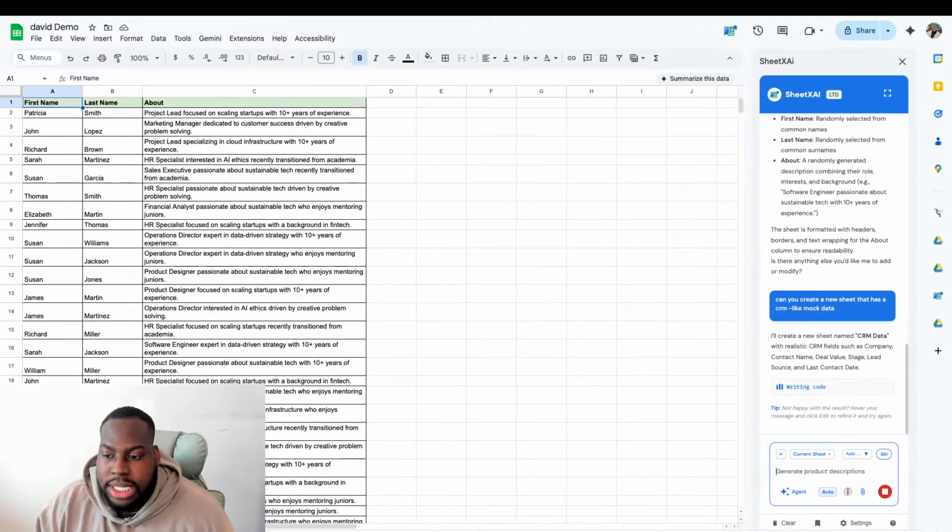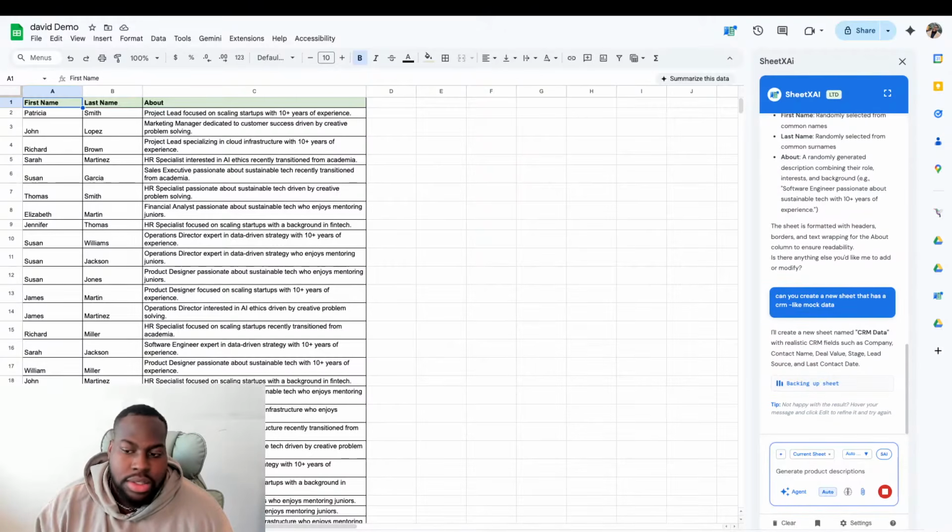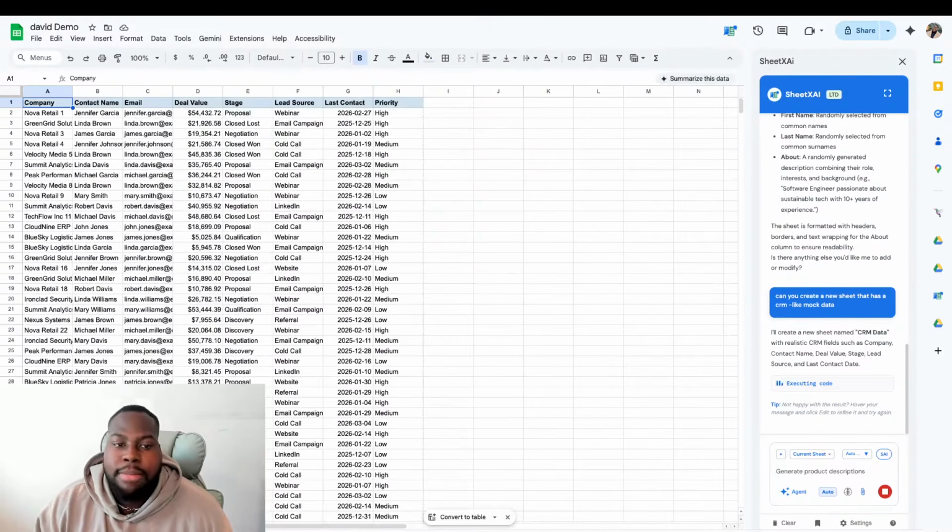And so it's pretty much the same thing, right? The AI is going to create whatever it is. And with each of these, once again, we're backing up the sheet. So that's probably my most favorite improvement.